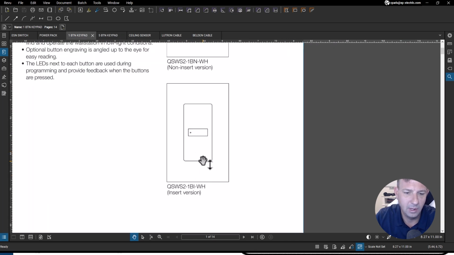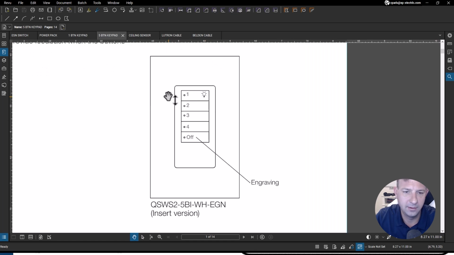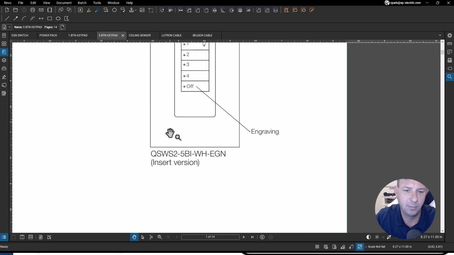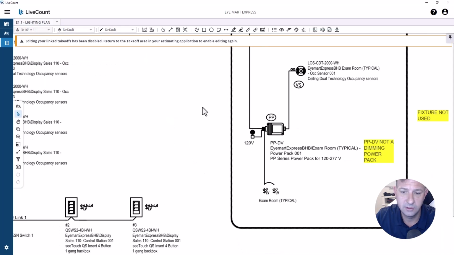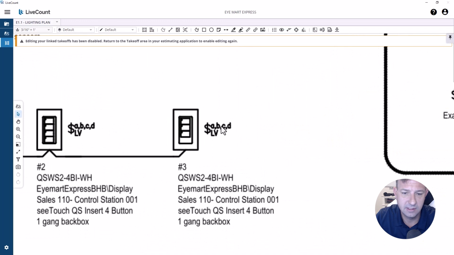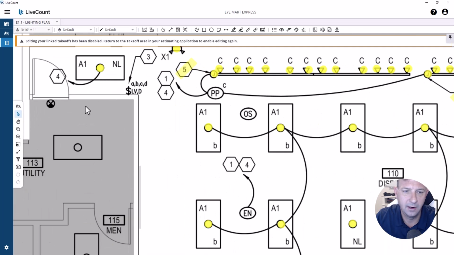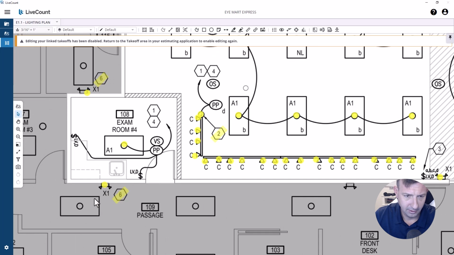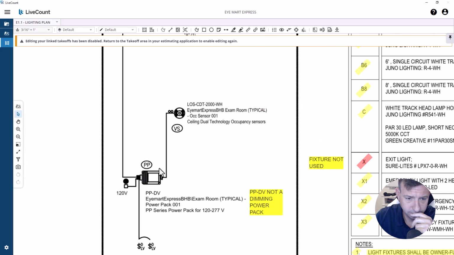There's a single button keypad for the exam room, and then they call for a 4 button, but they don't make a 4 button. It's a 5 button. Maybe they did make a 4 button, but now they have a 5 button. So you have 1, 2, 3, 4 zones, and then which you can see we've got A, B, C, D for the rooms. There's one there, and then there's one there. And then we've got a low volt dimmer in the exam room. 2 of them.